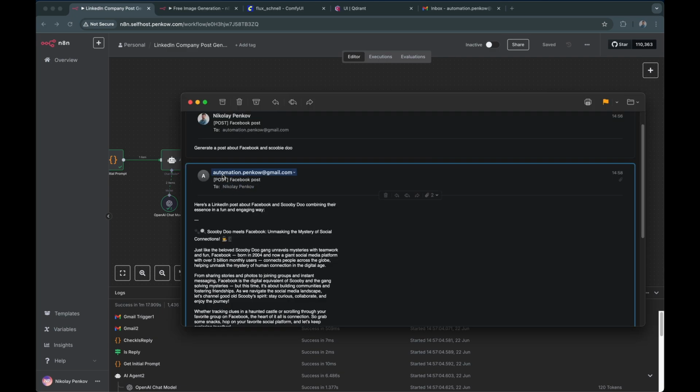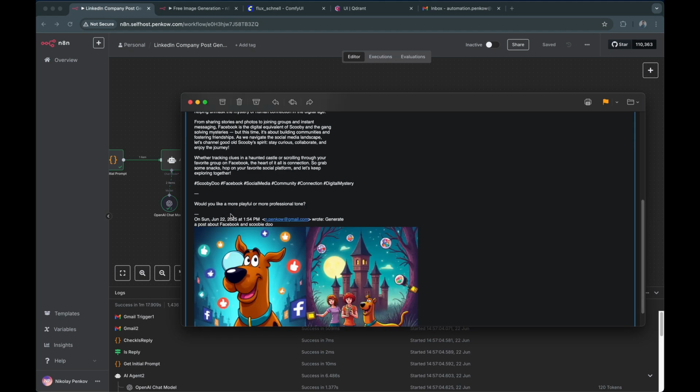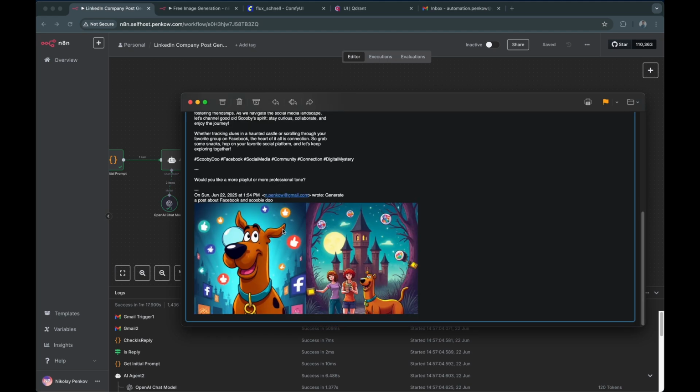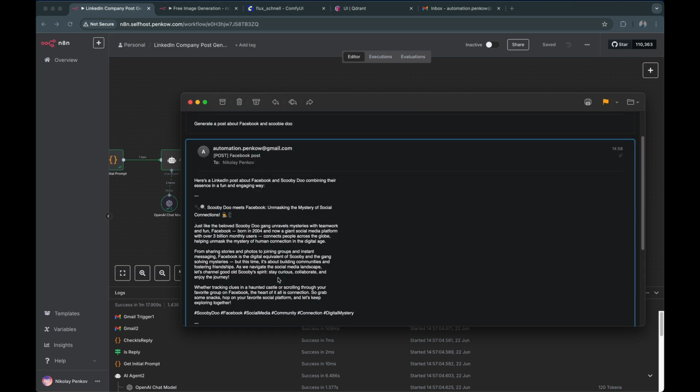You can see that it's from automationpenkov@gmail.com. Here is the post, and then those are the 2 images. Quite nice images, I would say, Scooby-Doo and Facebook. So let's say that we are not happy with what was written here. Let's decline the generation and wait for a new one just to see how the whole thing works.